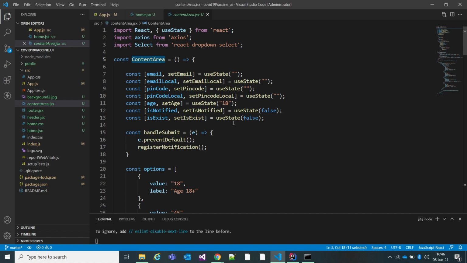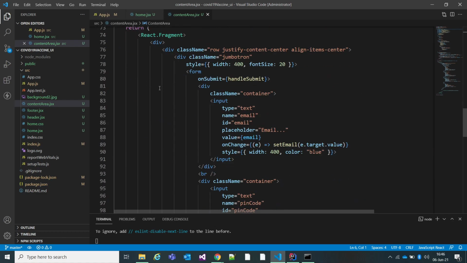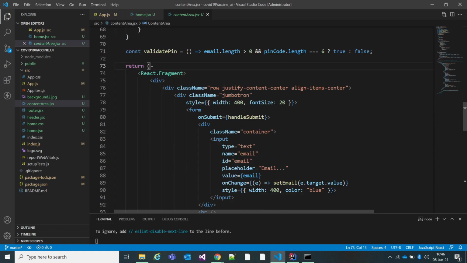And this is the functional component I have created. If you can see, const ContentArea, and I'm using useState. It means it is a hook I'm using here. So this is the latest React feature. So I'll come back here later. Let us start from the return part.